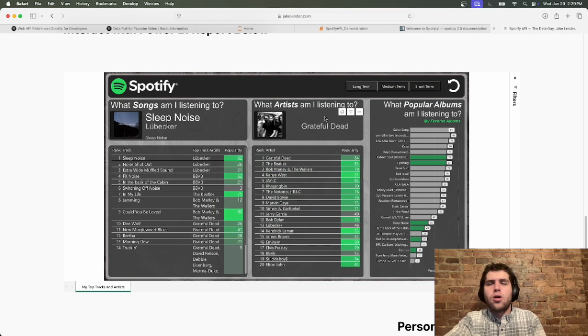Jumping over here, what artist am I listening to long term? The top is Grateful Dead. And then we're doing the same thing, just looking at popularity scores. I think the more popular they are, the greener it'll get. Like 91 is super green, and then 48 is more gray.